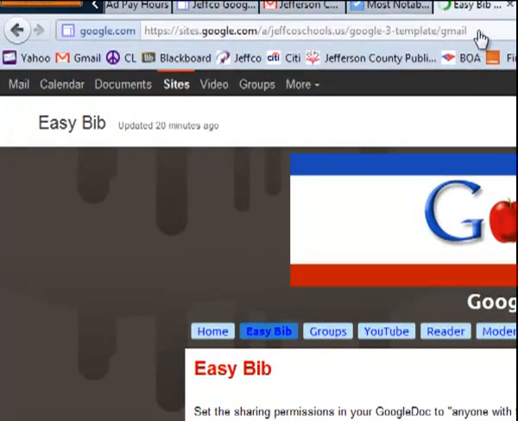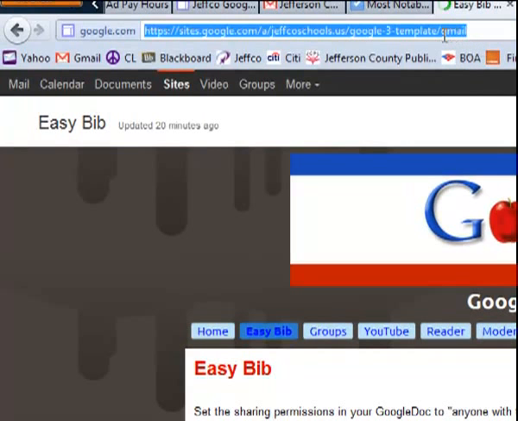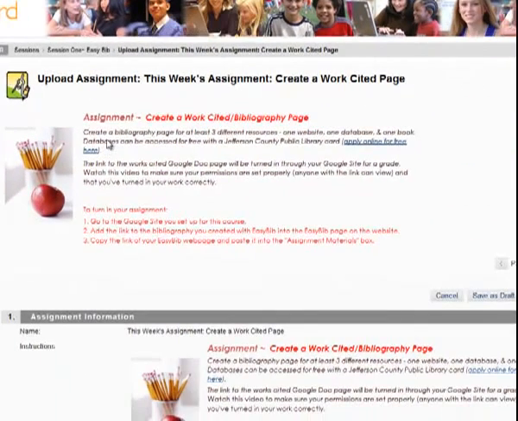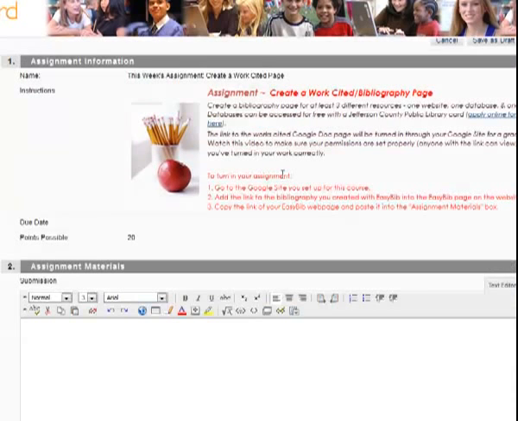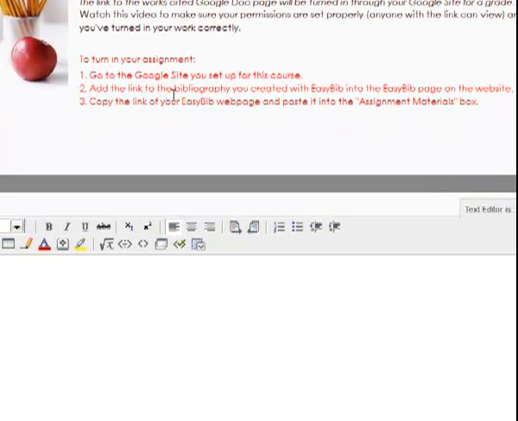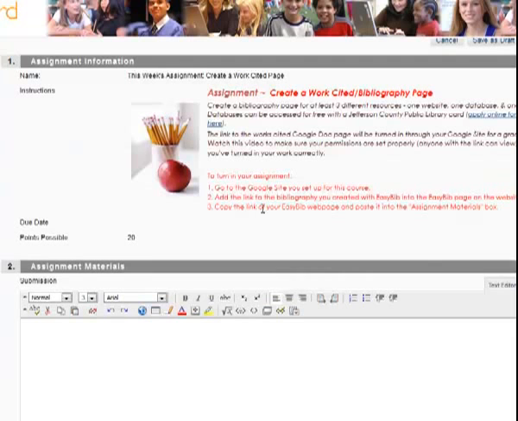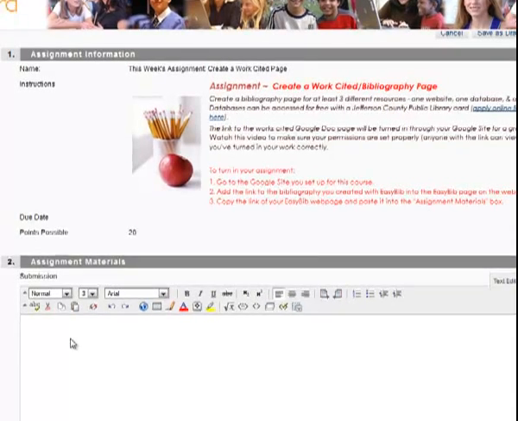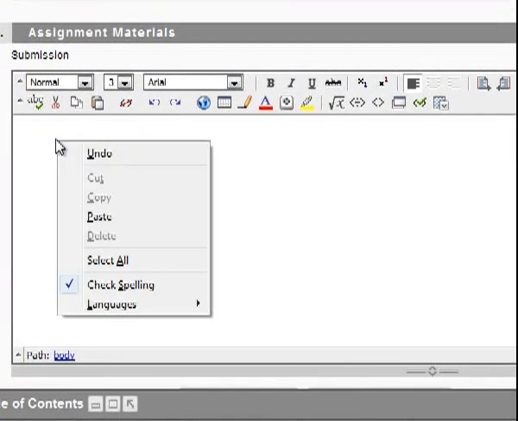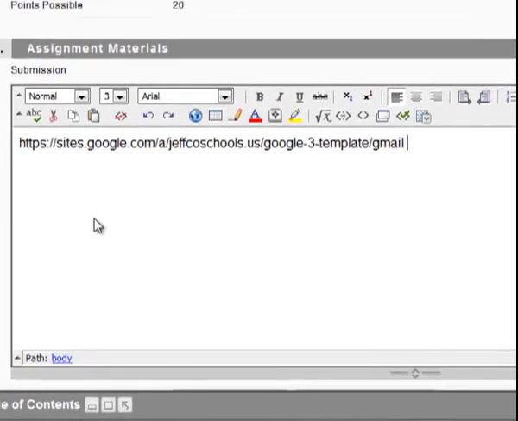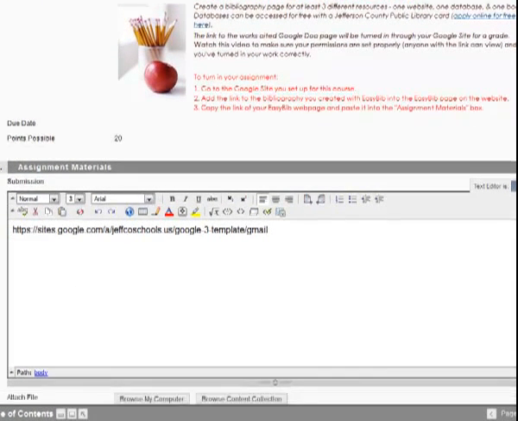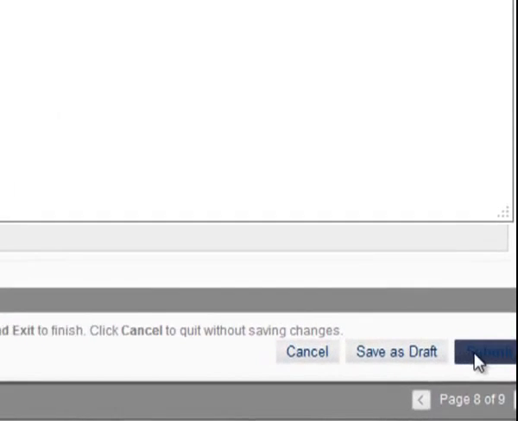Then I'll go up to the top of the screen and I will copy this link exactly. Then I'll go into my Blackboard course. I am on the Upload Assignment page. This page has some great directions that I just need to follow. It directs me to go to the Google site I created and go to that EasyBib page and copy that URL, which is what I've already done. And then it asks me to paste that link into the assignment materials box below. So I simply need to go to this box, right click, and paste. Scroll down. Click the Submit button.